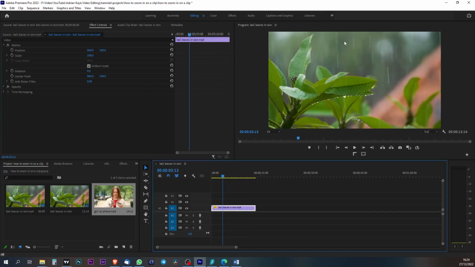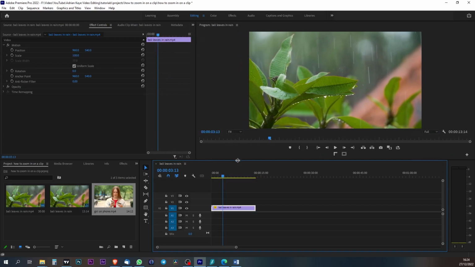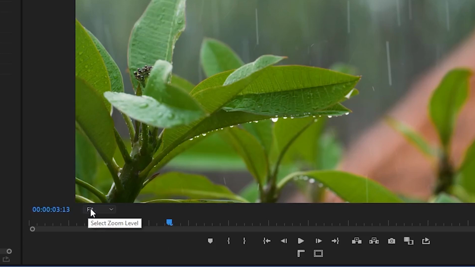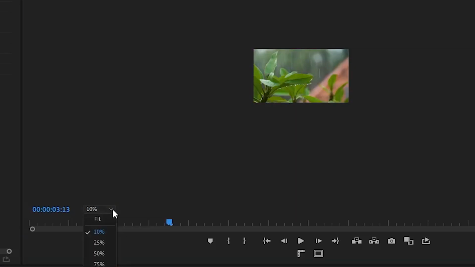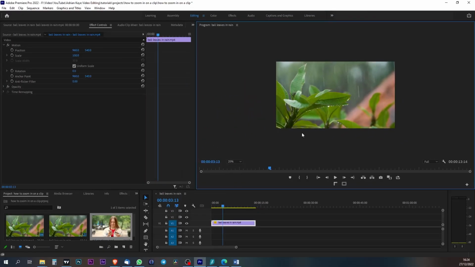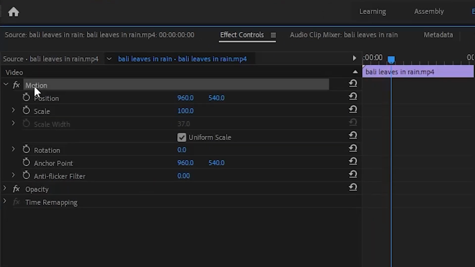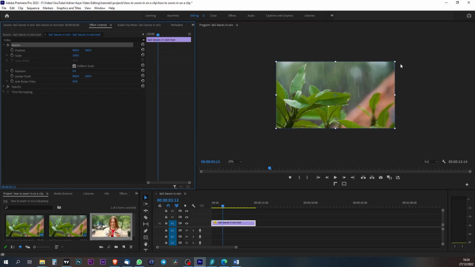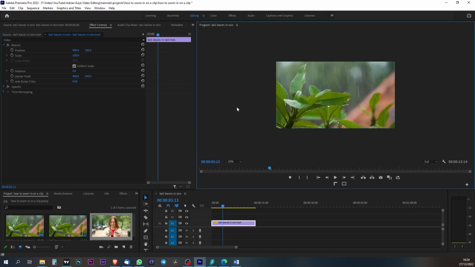The other option I have is to make changes directly here in the program window. So I might just make it a little bit bigger. And here down at the bottom left, you can see where it says fit. That is, the image is fitting the window exactly. So we can put that at whatever size we want. 10%, a bit too small. 25%, yeah, that's probably a good size to work with. Now, I'm able to go over here and either click on motion. As you can see, it gives me the dots around showing that I'm able to manipulate this. Or I can just simply go over here to the piece of footage in the program window and double click, and I get the same result.